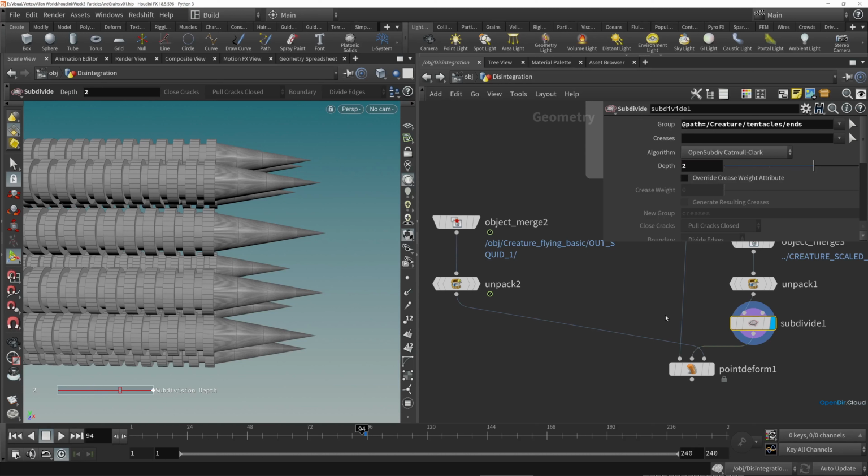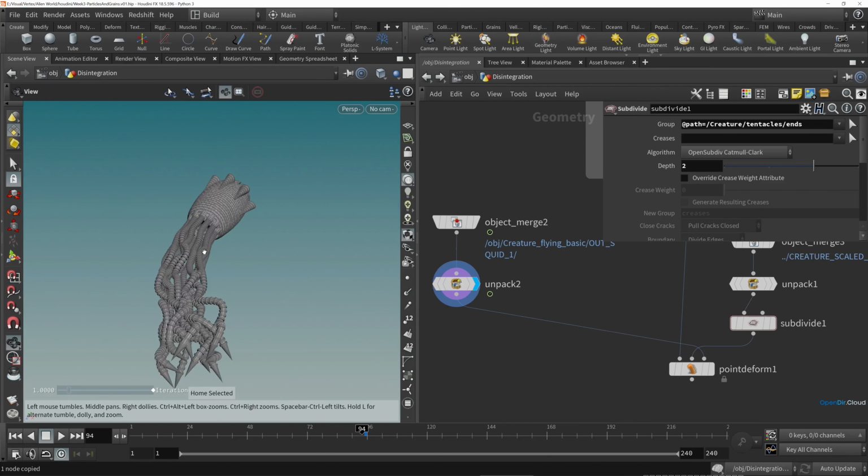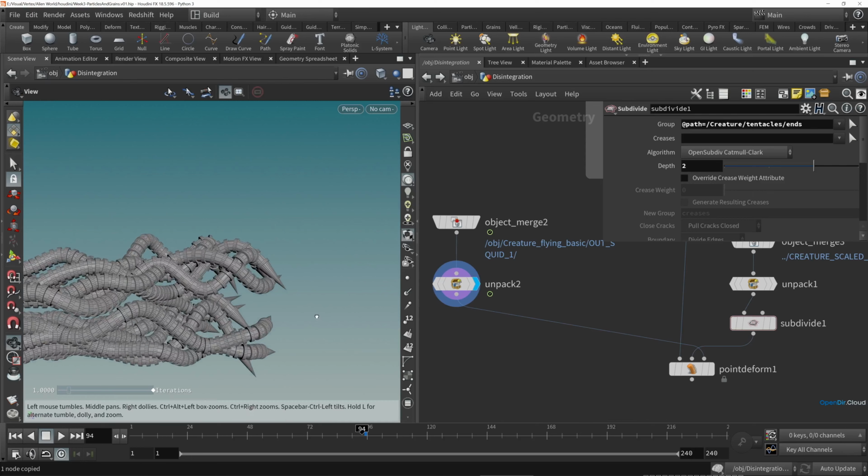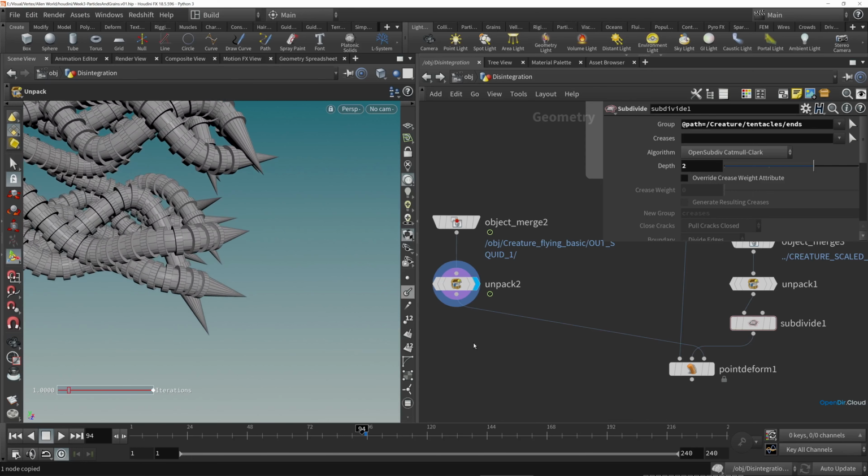And then we're going to do the same thing to the animated version of the creature, because once again, we need to ensure matching topology between the rest and the anim states. So display the anim, and let's look at these tentacle ends. Going to paste in the same subdivide, connect that there.